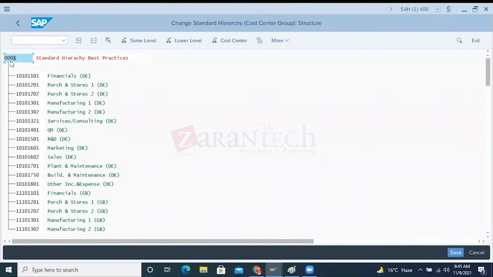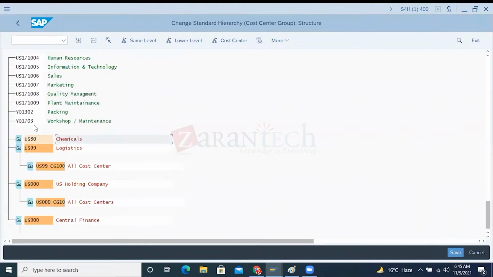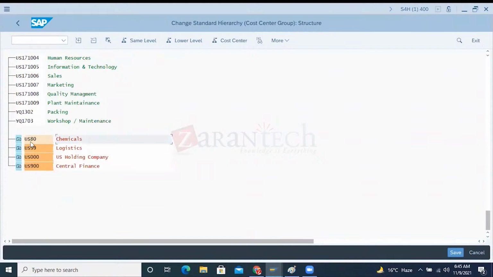Now you can see these all are going to be called the cost center standard hierarchy. Under this cost center hierarchy, there are subgroups also. You can see there are subgroups also there.